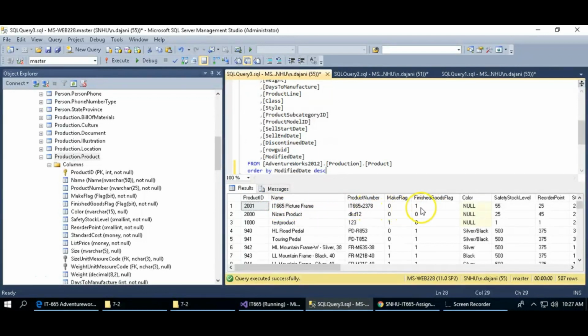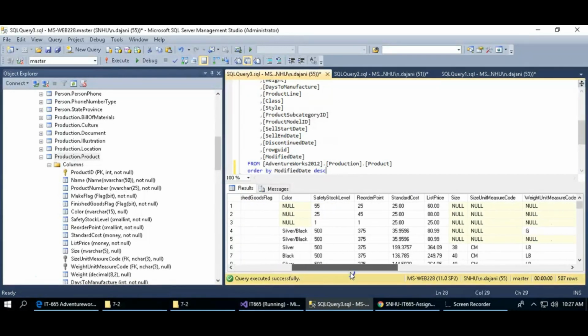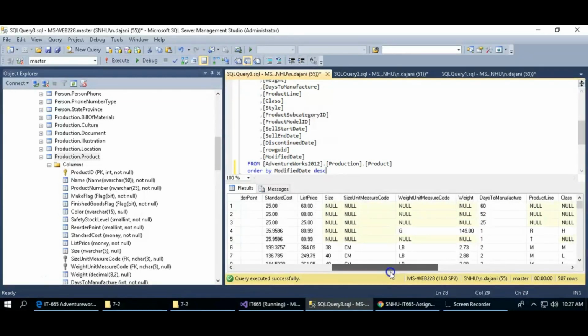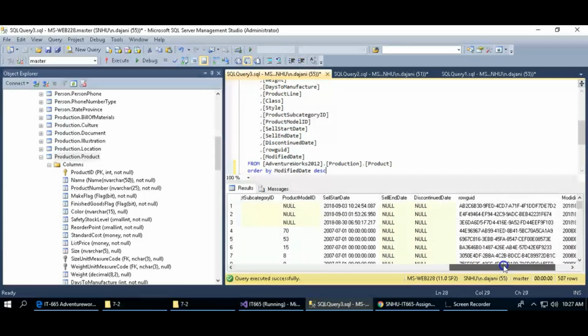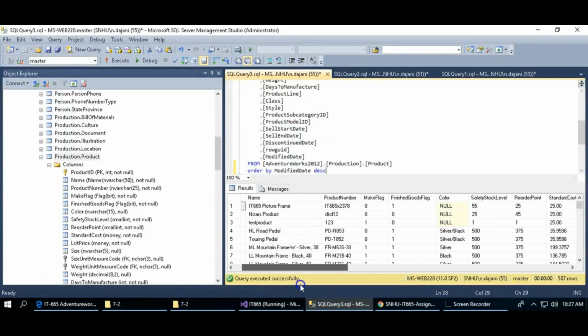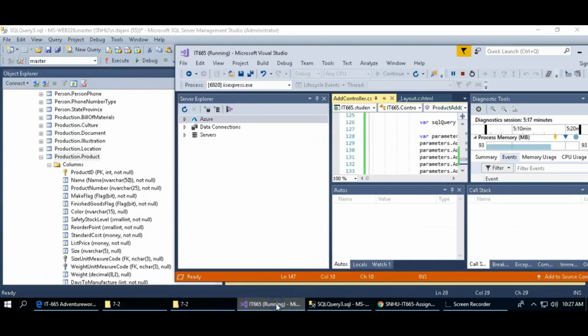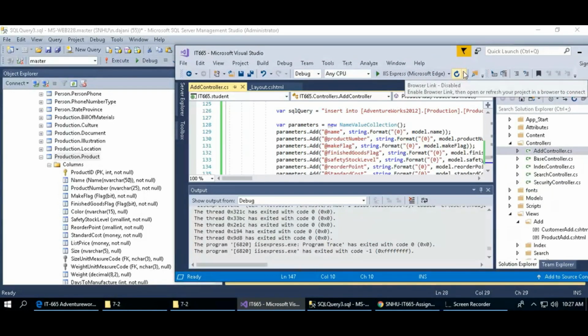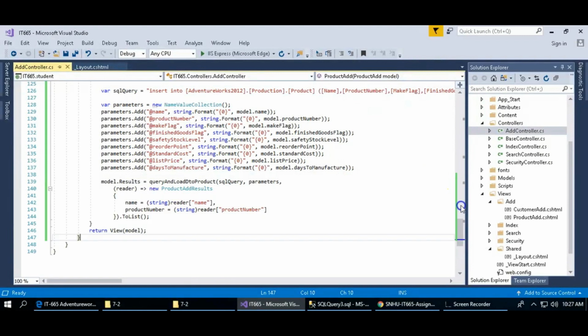Here's the product number. It's a finished good. It's flagged with a 1. And all the information that I filled in is there. The nullables show up as null because, again, they're not required. And that's just an indication that my insert statement is correct. So let's look at the insert statement. I'm going to stop my debugger. Let's maximize the window and close this.